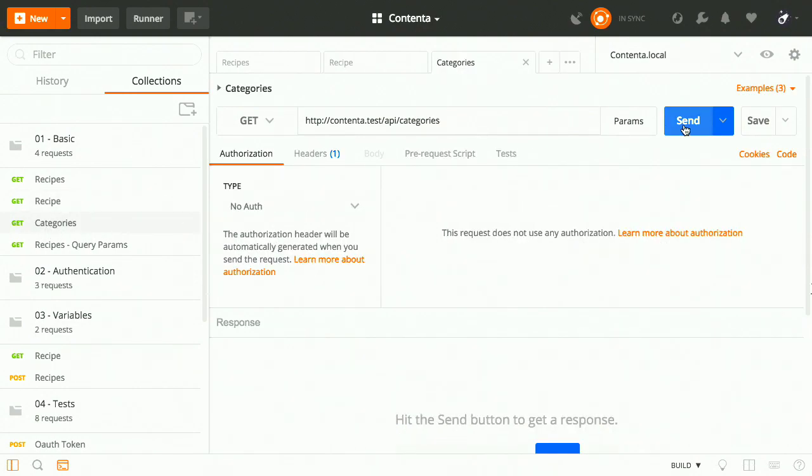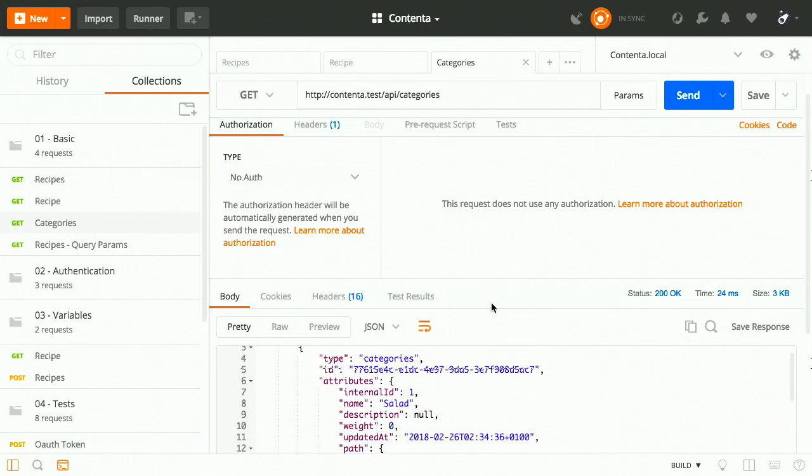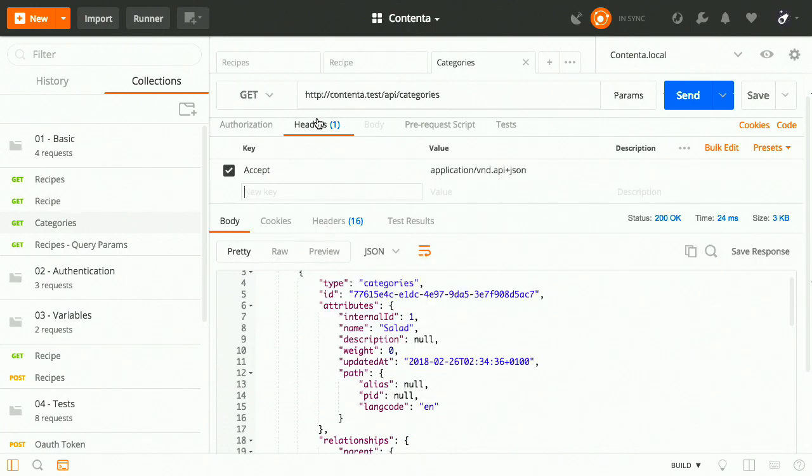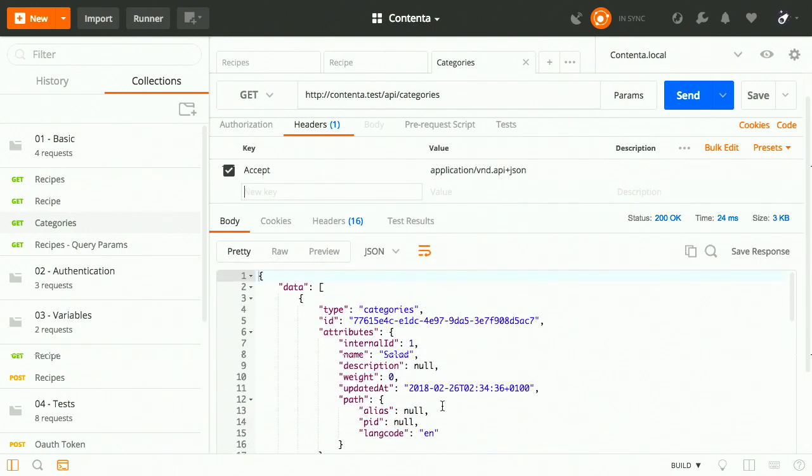Categories or taxonomy terms, we can send those, get those, and yep, it's what you might expect. It's categories, a bunch of field data.